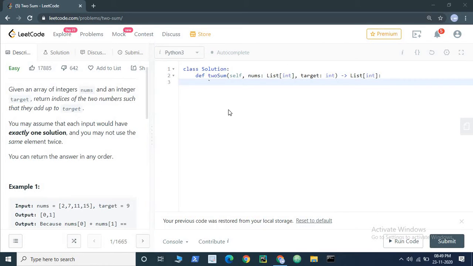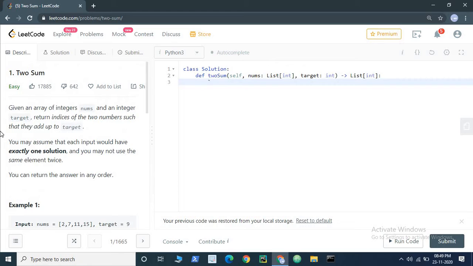Yes, we will try to solve all the questions of LeetCode to help everyone and also to learn new things. We will start with the question Two Sum. In this question, we are given an array of integers called nums and an integer target. We have to return indices of two numbers such that they add up to the target.